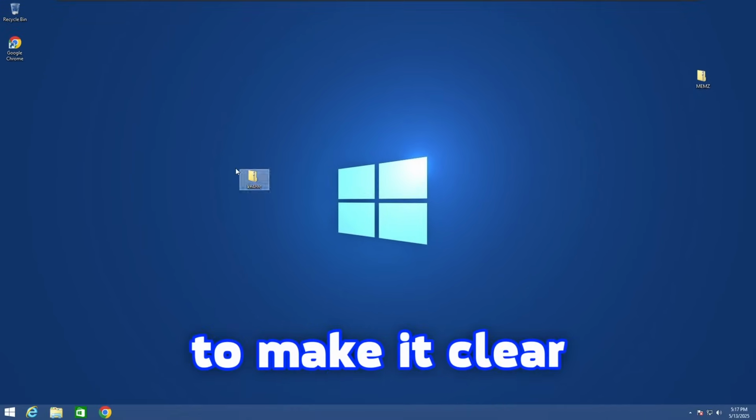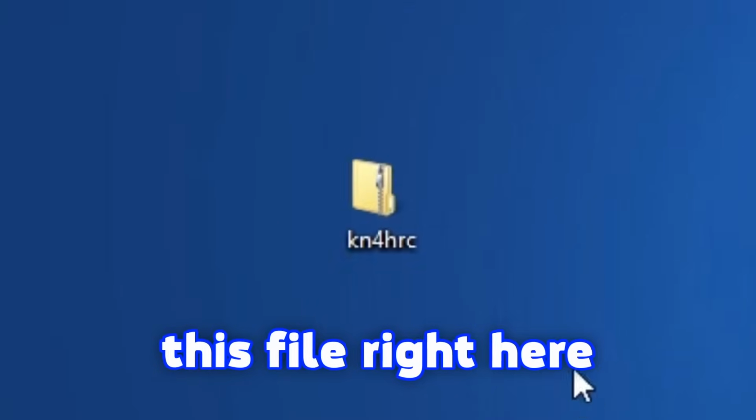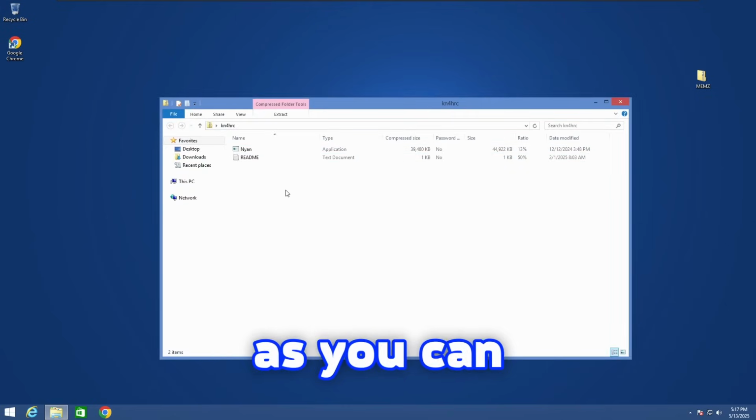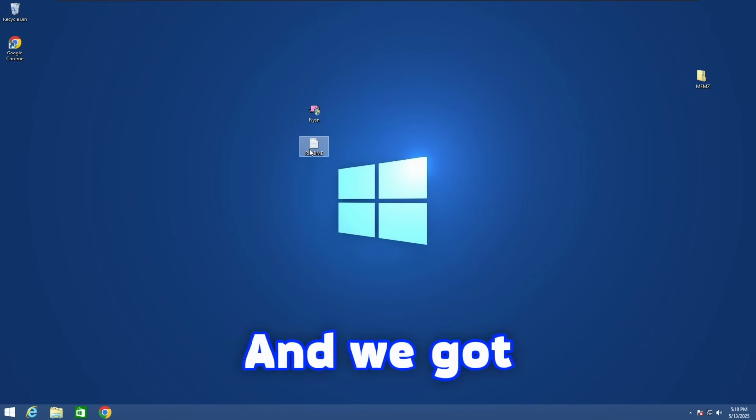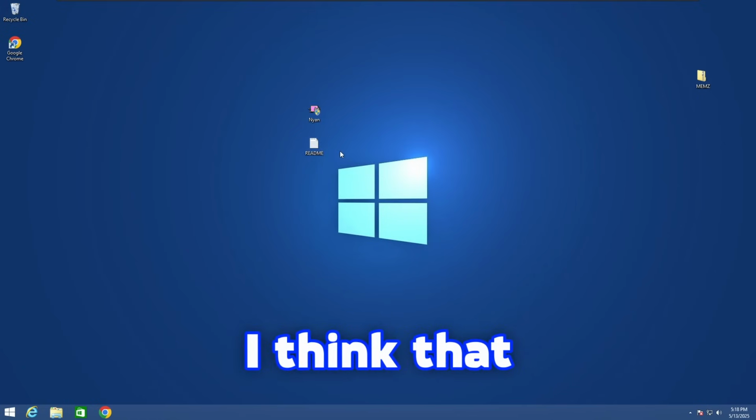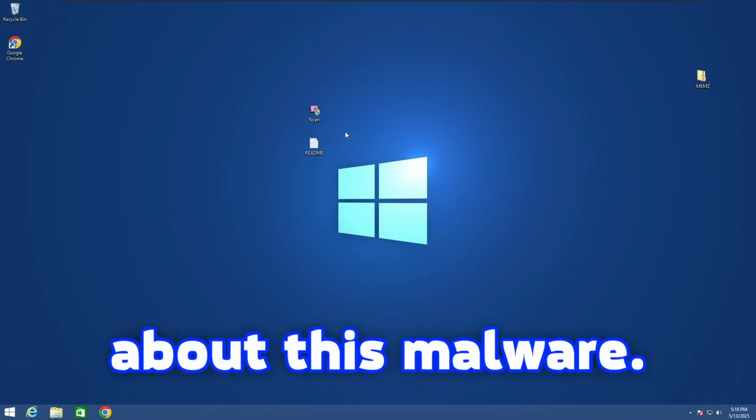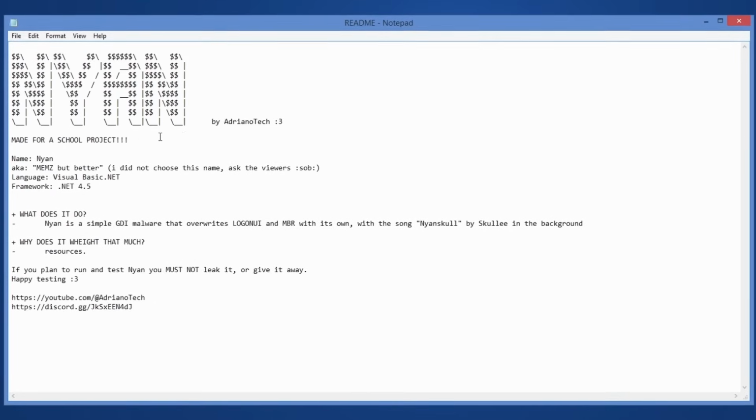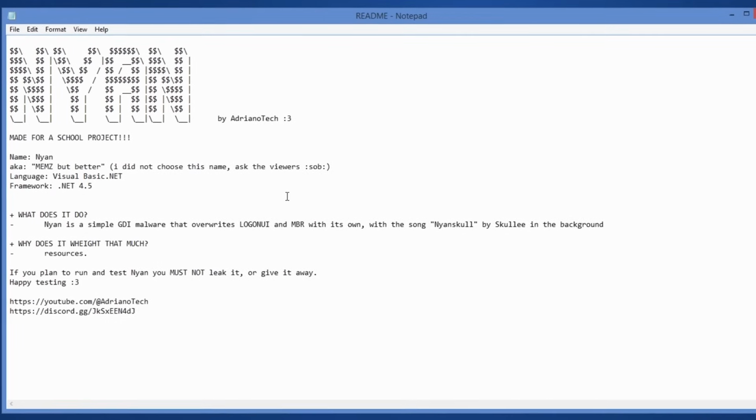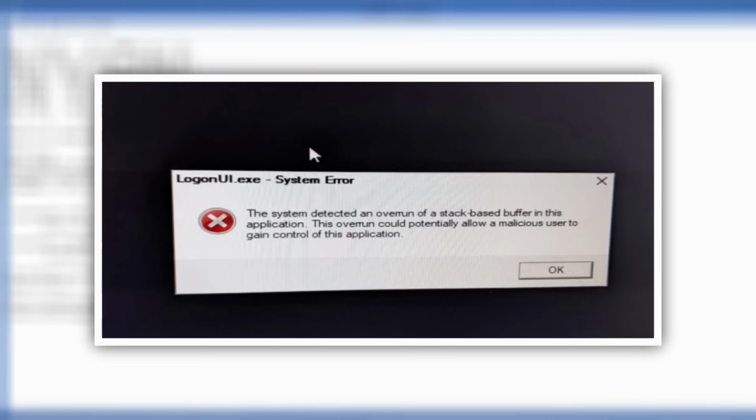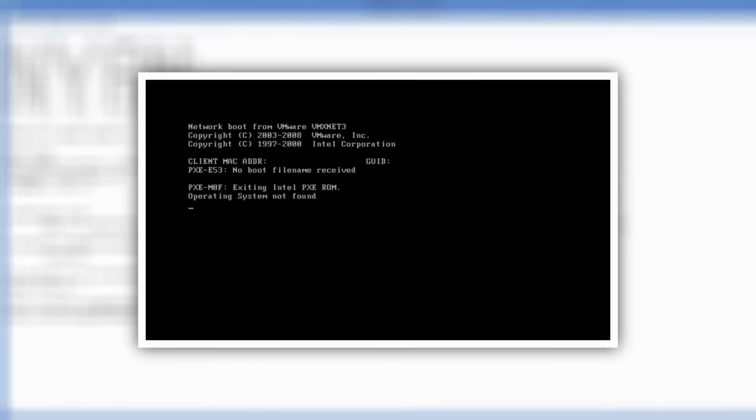Okay, so to make it clear, this file right here contains the nyan.exe, as you can see right here. So we're gonna extract it right now. I think we can get rid of this file. We will not need this anymore. And we got the readme file, but I think that I said everything important about this malware. Let's see what we got here. So this was a school project. Yeah, I forgot to tell you that this malware will overwrite the LogonUI and master boot record, yeah, of course.